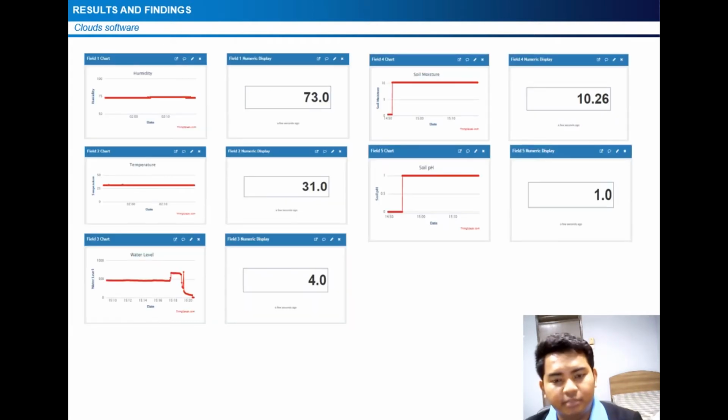This is the database of the ThingSpeak server. There are 5 sensors sending data from the Arduino to the ThingSpeak cloud. For the field 1 chart, it is humidity. On average, we are having 23% humidity around the plant, and for the temperature, it is 31 degrees Celsius.